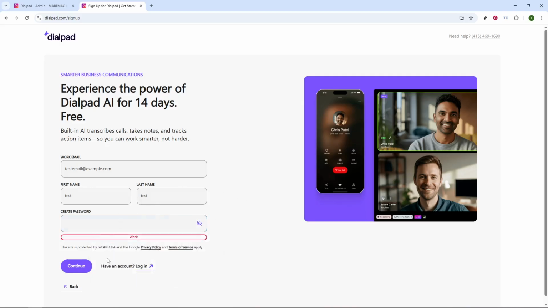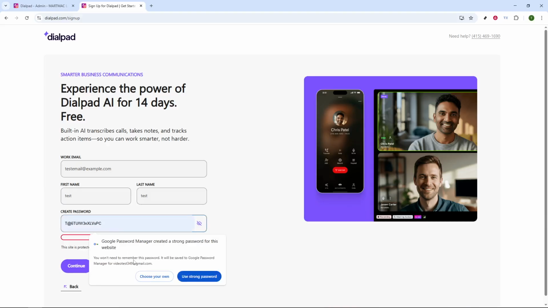Once you complete sign-up, Dialpad will assign two numbers automatically. The first is your direct Dialpad number, which functions as your personal business line. This is the number you'll share for one-to-one calls and texts tied specifically to you.